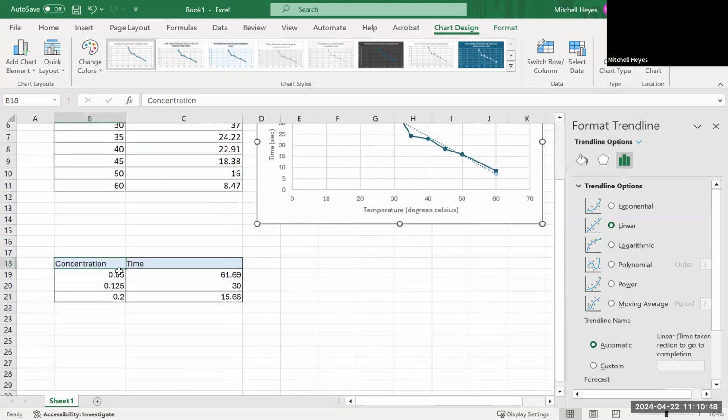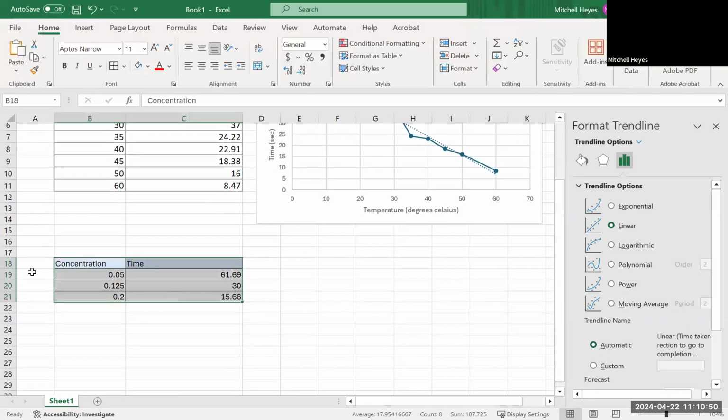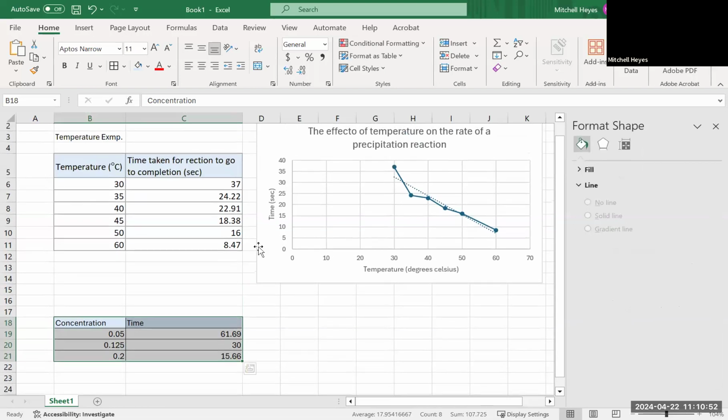Now, you will need to do this also for our concentration data, which is on OneNote. And then can you please screenshot both of these and put them into your OneNote section for the experiment with the questions answered. But that's everything. Thanks, guys.